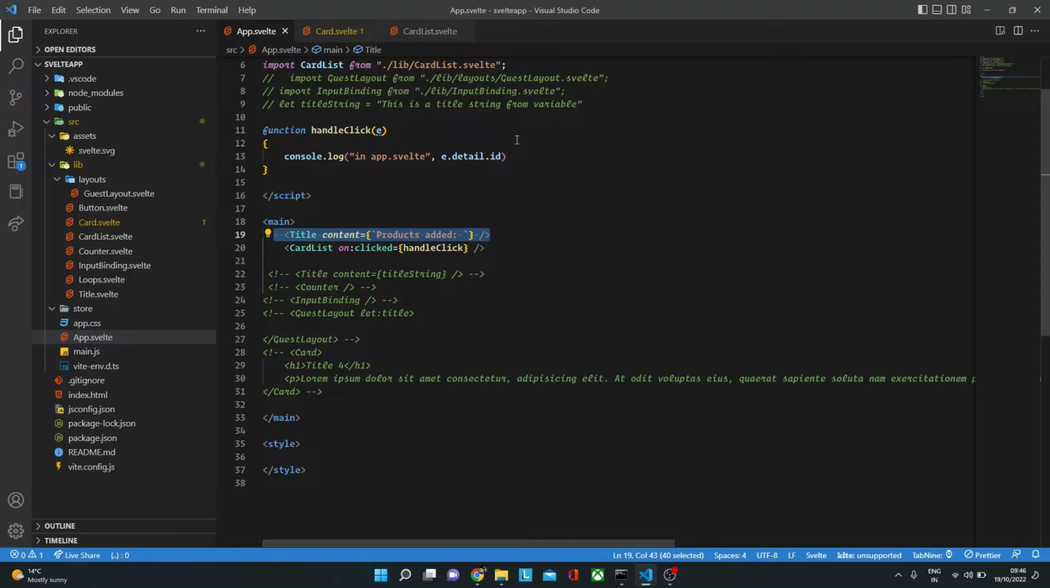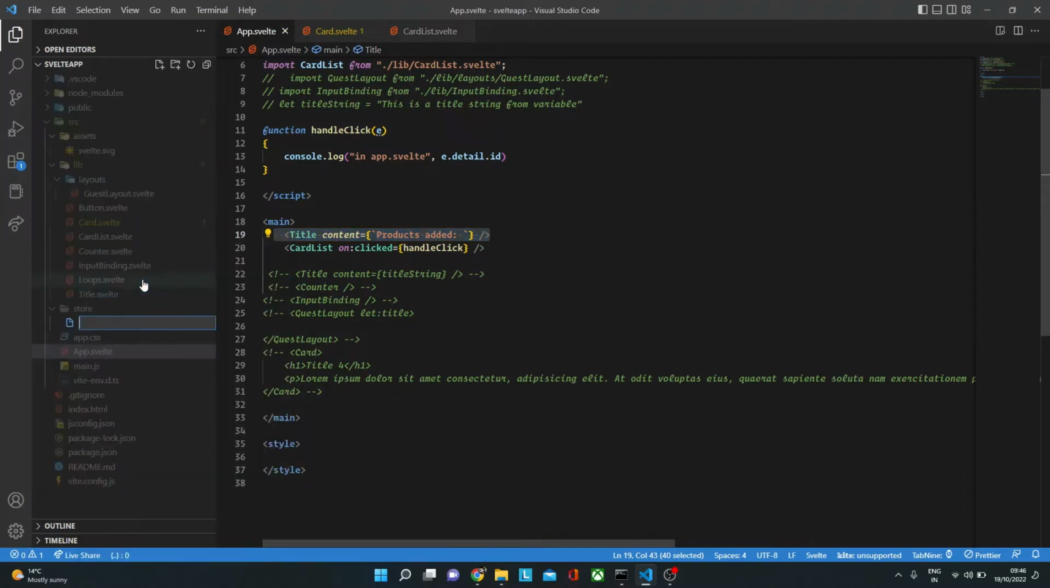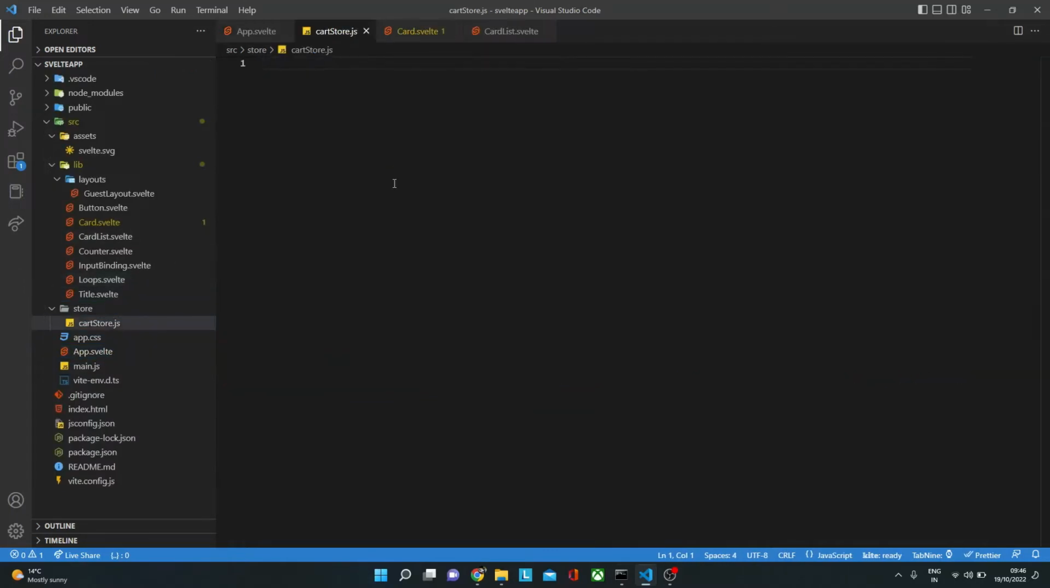Okay, so let me show you an example. For that, I have already created a store folder here inside src. Inside that, let's create a new store, let's say cartStore.js. Now in this cart store, I'm going to first create a writable store. So we'll see the concept of writable store, and then we will see the concept of readable store.